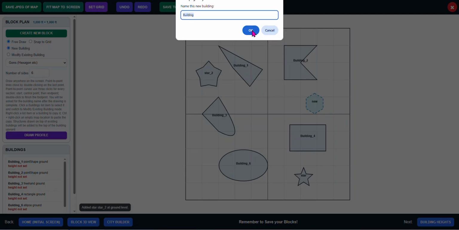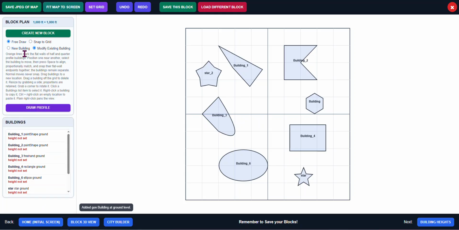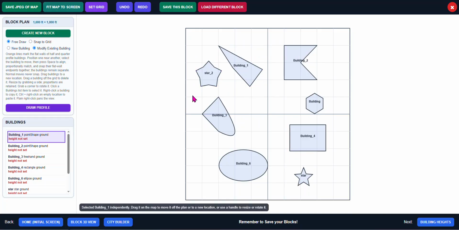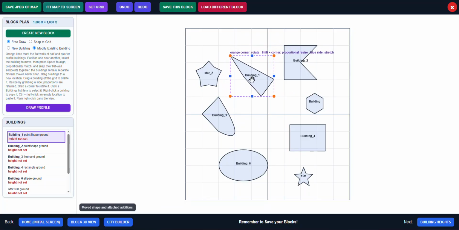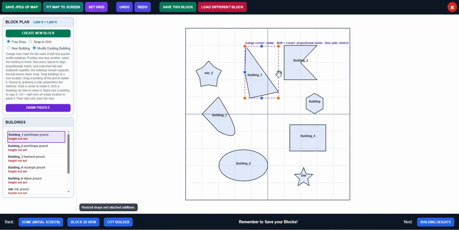Okay. Then, once I've drawn them, I can switch here to modify buildings, and they're all listed here. And I can set, pick one, it'll highlight it. That allows me to move it. I should be able to rotate it. I should be able to change the size, change the sides. If I shift and hold the corner, it should expand it proportionally. Okay, so you can do a lot with it and modify.